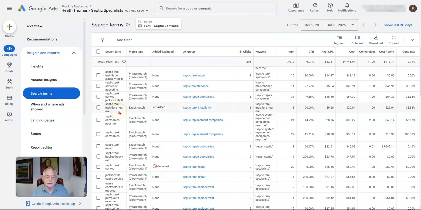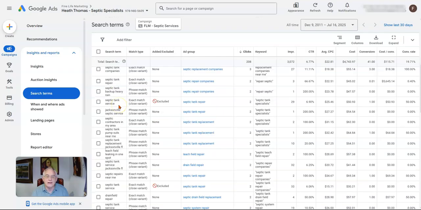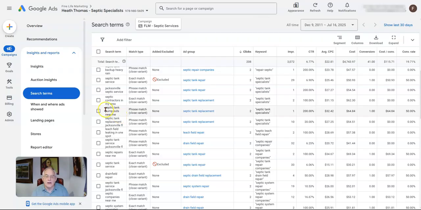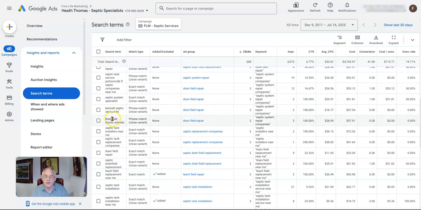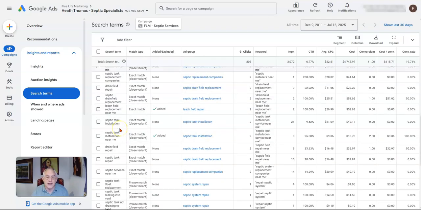He's a septic installation client, and you can see here, this is when he does not do pump outs, but his ad appeared for septic tank pump outs near me. So pump outs we would take out of there, copy it, and then paste it in a negative keyword list. And you'll want to do this on a regular basis. If you have a small account, once a week is enough. If you have a very large account, you should probably do it every day.